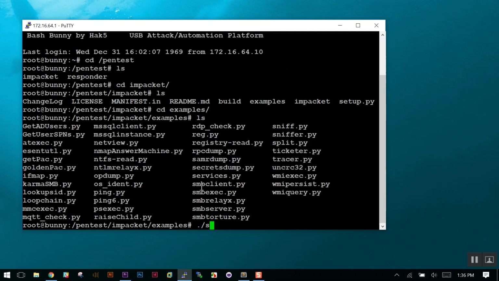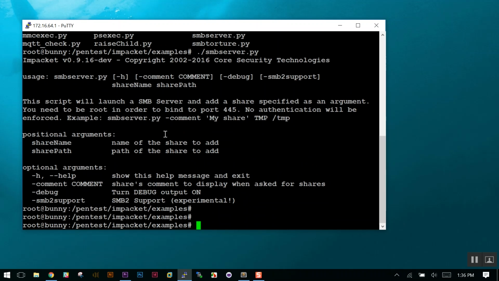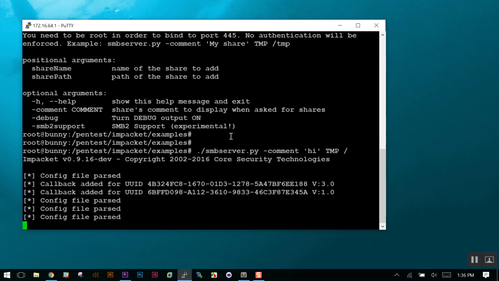So get this, /SMB server, and I'll get a couple of different options to use. So basically all I need to do is give it the name of the share and a directory on the Bash Bunny, and then suddenly it will show up on the Windows computer as if it's just any other network share that I can access that nobody is blocking, because why would they? So get this, if I just do /SMB server and say, okay, comment is hello, whatever, and then we'll call it TMP for fun, and let's just do it to /, like the very root of the file system on the Bash Bunny, and I'll go ahead and execute that.